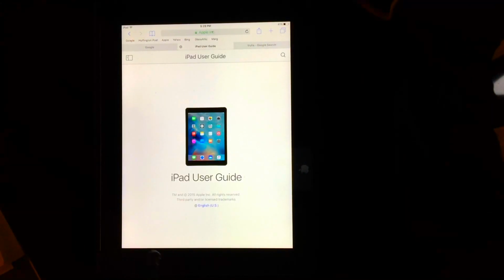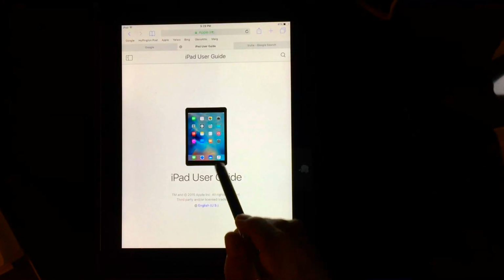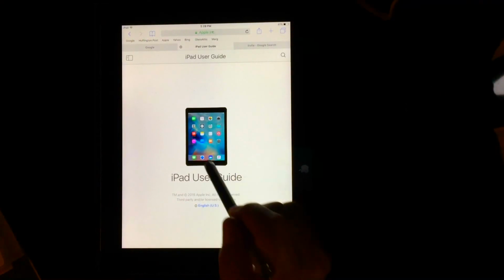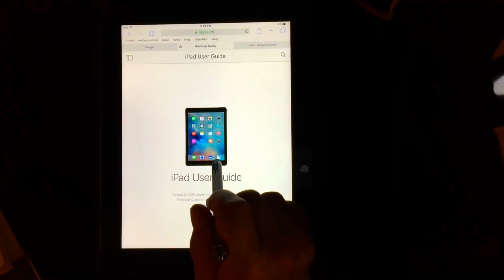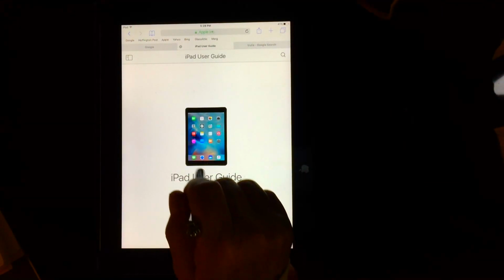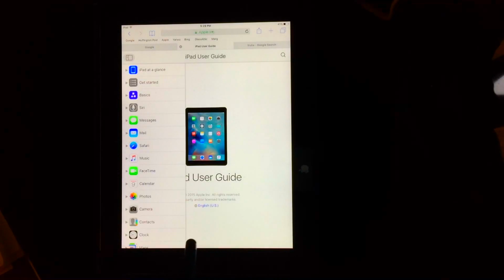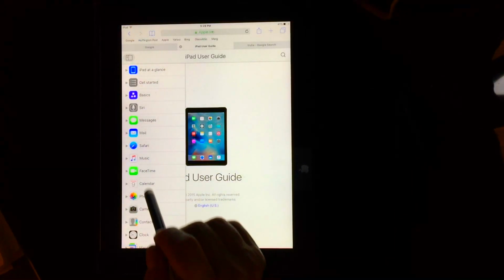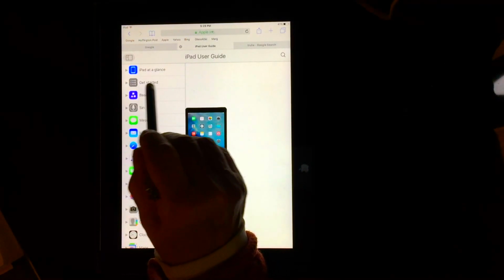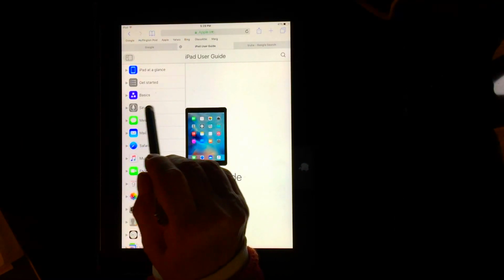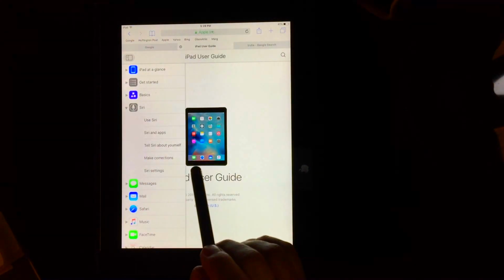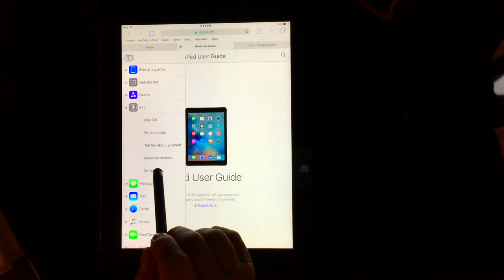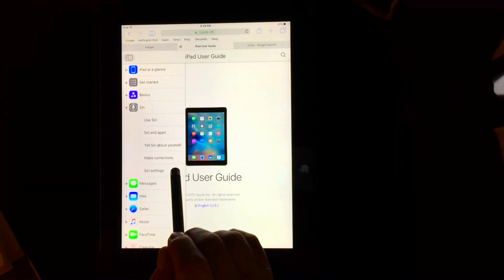Sometimes the details aren't quite there, but this has got a load of stuff in it, and if you open it, which I'm sure you must have to tap on that. There you go. It gives you all of the things that it will tell you about. So get started, the basics, how to use Siri. Let's click on that one. Use Siri, Siri and apps, make corrections, et cetera.